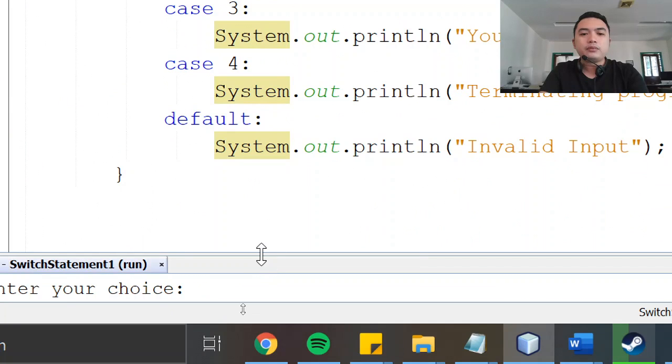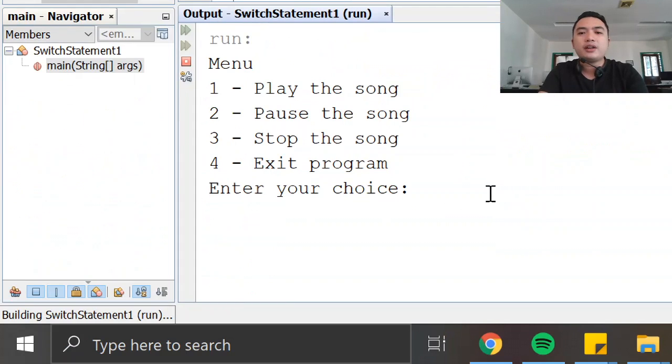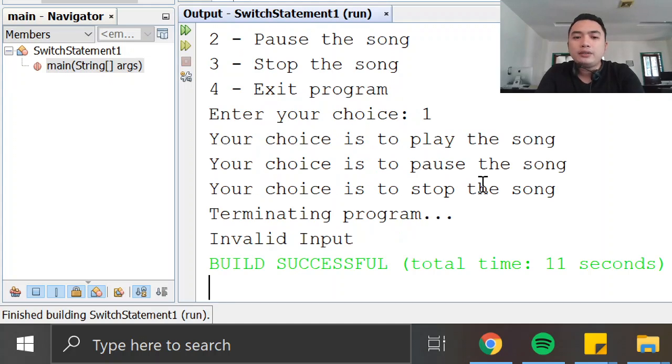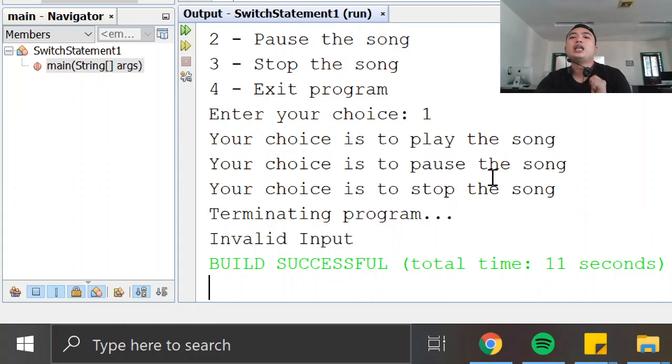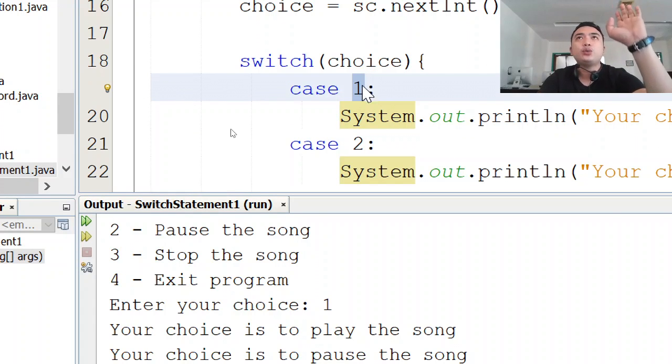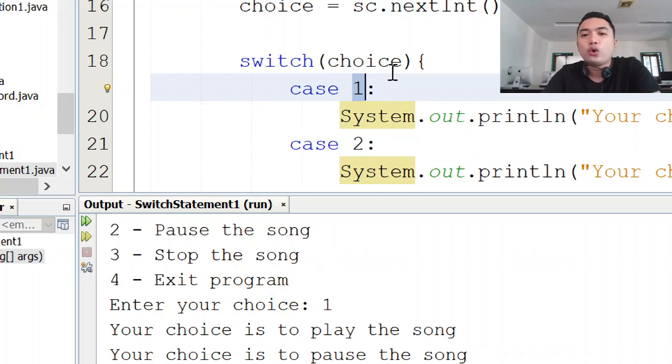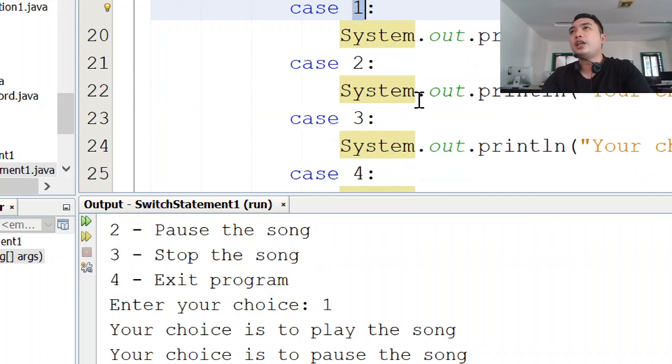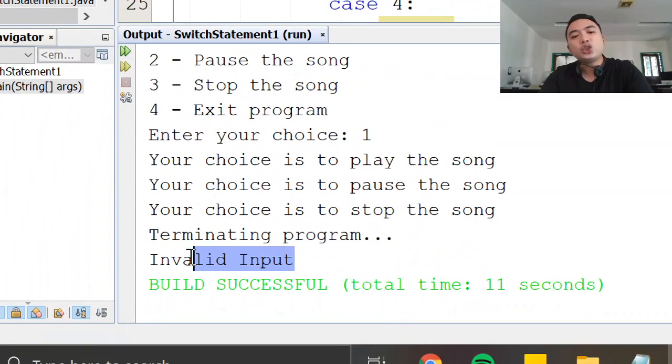Okay. So it will print the menu, and it will ask for an input. If I enter 1, it displayed all of the statements in the case selectors. Why? Because it matches 1. So if there is one match in the case selector, it will print all of the statements in the other case selectors, including the default statement. As you notice, it also printed invalid input.